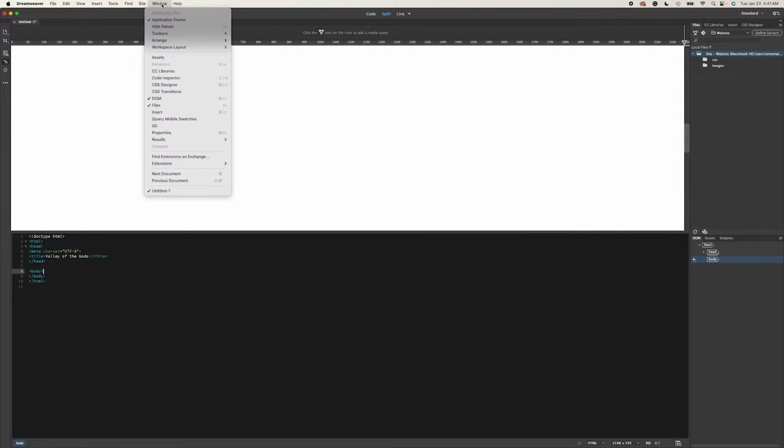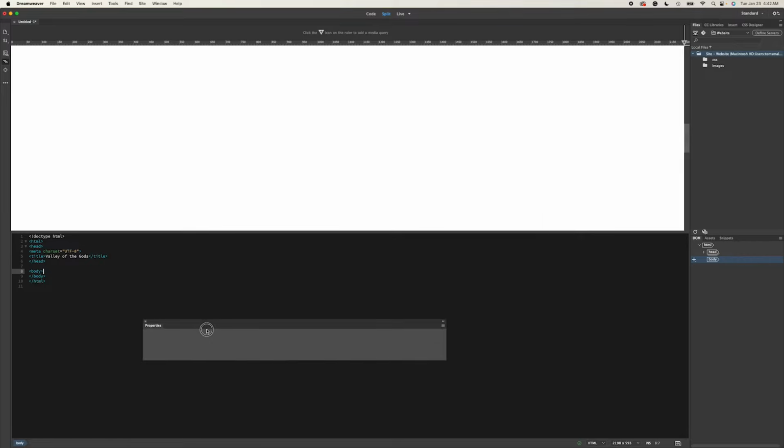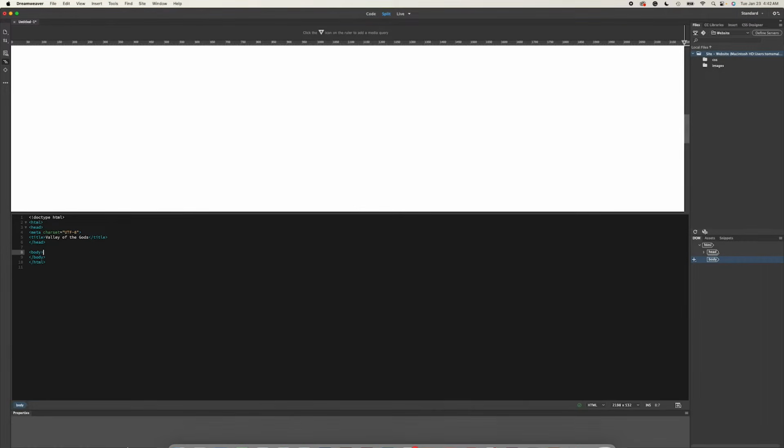But there are a couple things that I like to change. First, I like to add what's called the properties bar. So go to Window, Properties, and this properties bar, I like it on the bottom down here. This is where it used to be in the old version of Dreamweaver. So once you have that set, now it's time to get started.